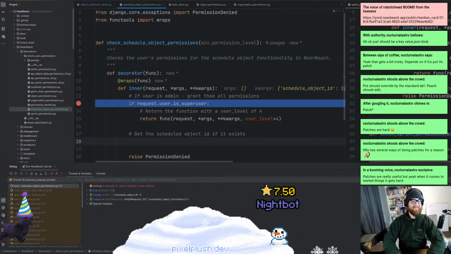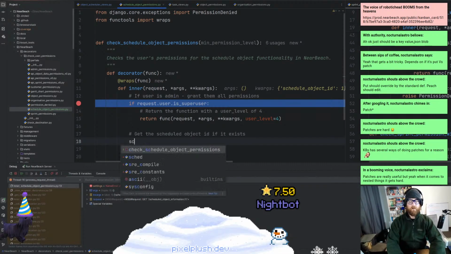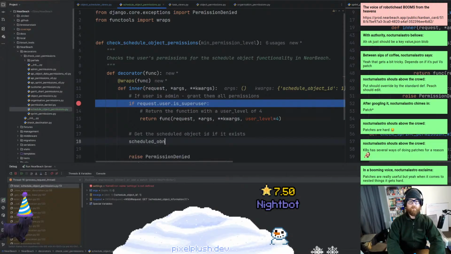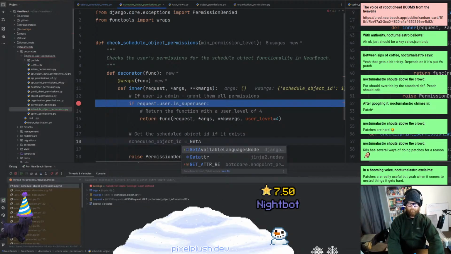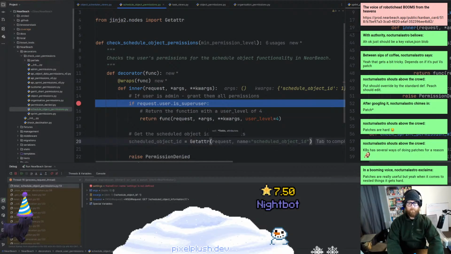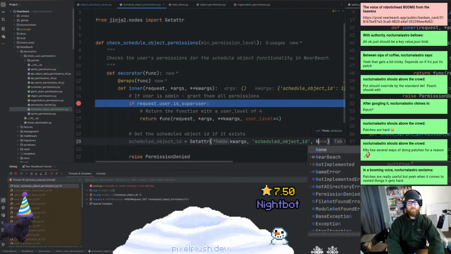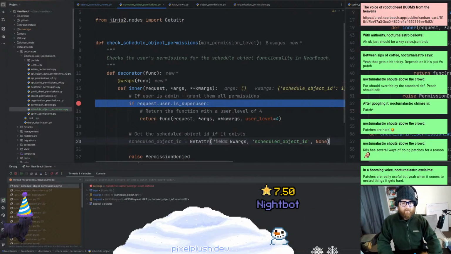So yeah. Alright, going into here, we need to get this scheduled object ID. So I'm just going to go scheduled object ID equals. Now, I do know there is a thing which we can do. It is, let's get attribute, isn't it? And that will be part of the kwargs. And the attribute will be that. And then we default none.